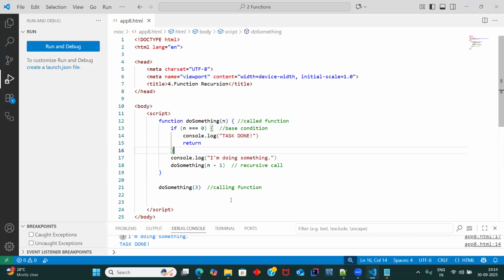Sir, can you please explain what the empty return means? Yeah, this empty return, right?